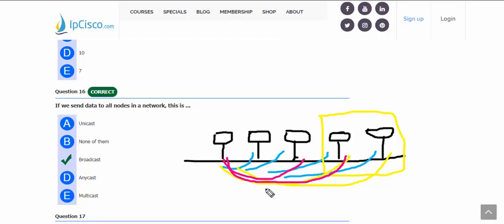And anycast is a term that comes with IP version 6, and in this type of communication, the packet goes to the nearest device with the same IP. Think about that. There are 2 devices with the same IP in your network, you have a big network, and if you send an anycast, this anycast goes to the nearest one. Yes, so our answer is broadcast.